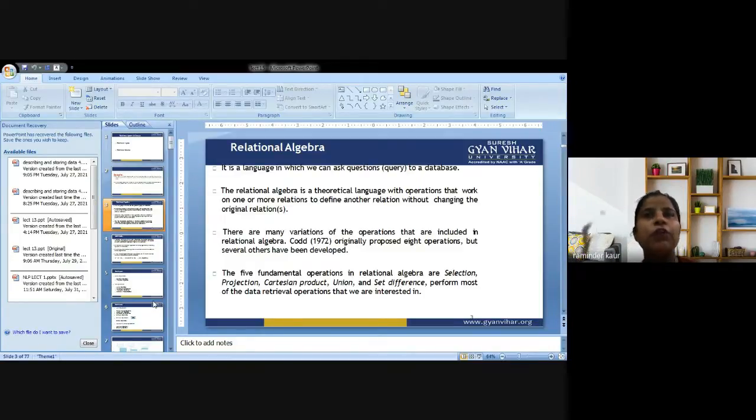Now, operation could mean any operation. If we are talking about mathematical operations, those could be the assignment operator, the addition operator, comparison operators, etcetera. If I am talking about relational operations, it could be select, create, delete, drop, alter. So these operations can be used when we are handling a database. They could work on one or more relations to define another relation.